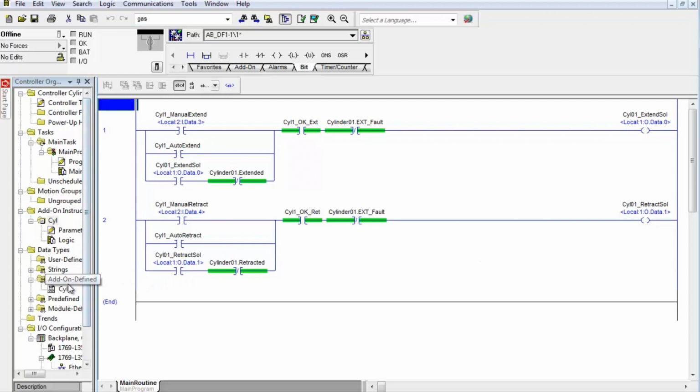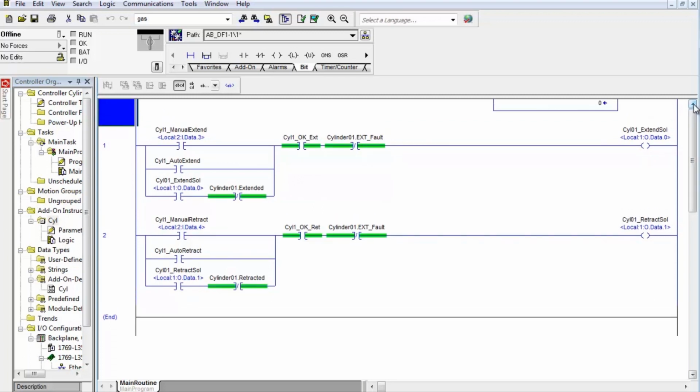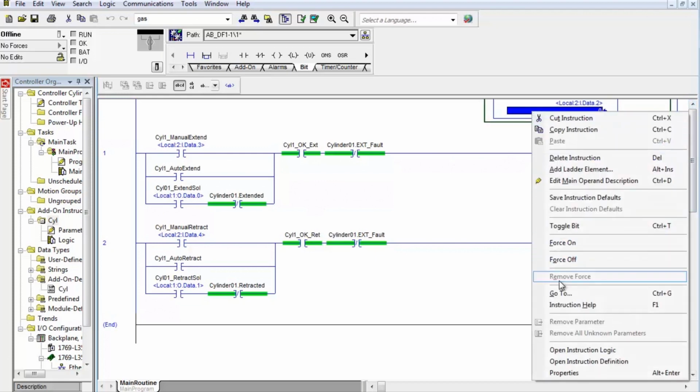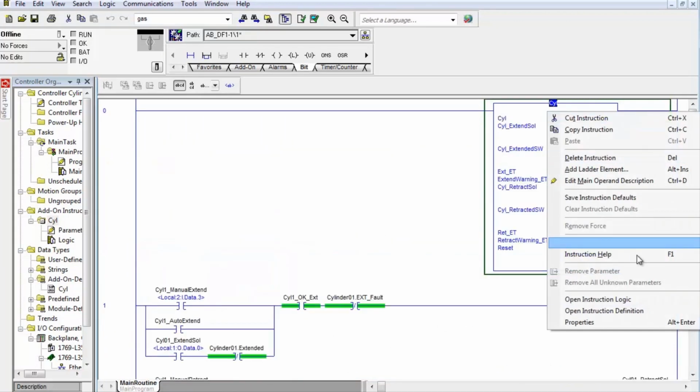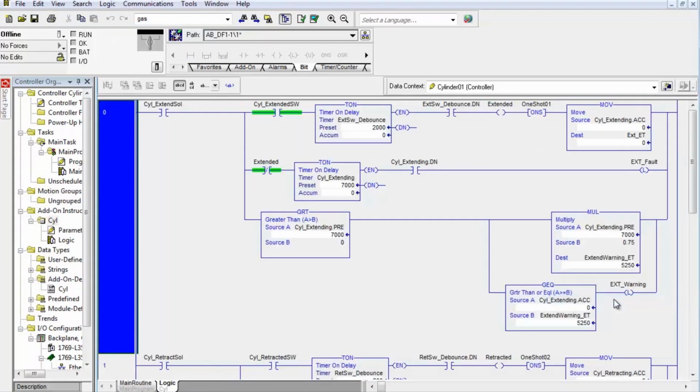If we open up the logic, we can open up the class of objects here, or we can right click here, open instruction logic, open definition. If you open the definition, then you can open up the logic from here as well, so you can look at everything. However, typically I just right click on the add-on instruction, open instruction logic. This bit right here, the extended and the retracted.